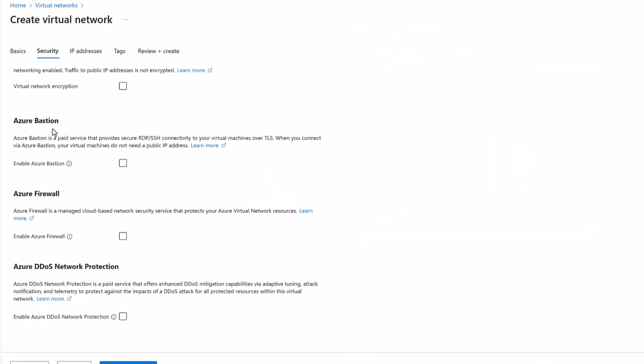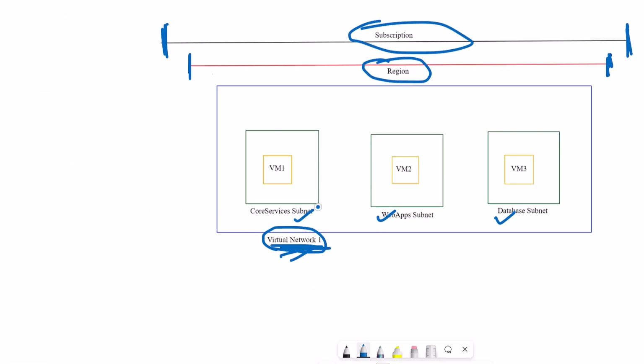Second one is Azure Bastion. Bastion is like a jump box that we have up in the cloud, which is a paid service. When you have VMs running up in the cloud, say for example, the one that we have, VM number one, a way of actually connecting to the virtual machine is to give an IP address to the virtual machine.